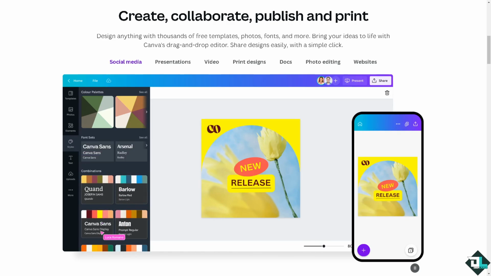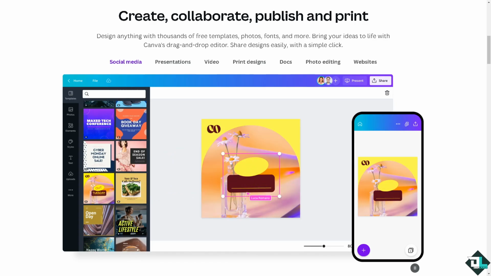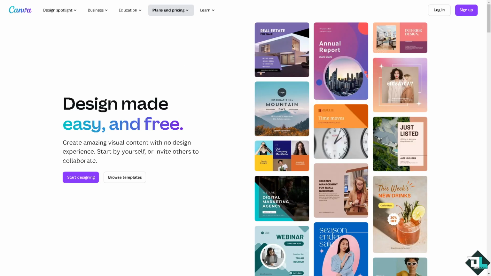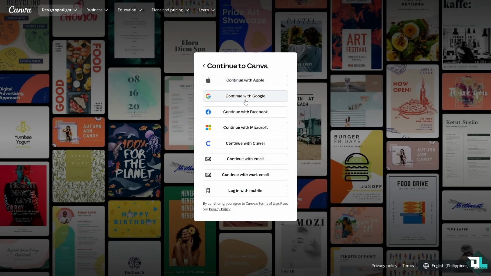In today's video, we are going to show you how to edit video here in Canva. Let's begin. Now, the first thing that you need to do is to log in using your credentials. If this is your first time in Canva, I want you to click the sign up option, and from here just follow the on-screen instructions and you're good to go.